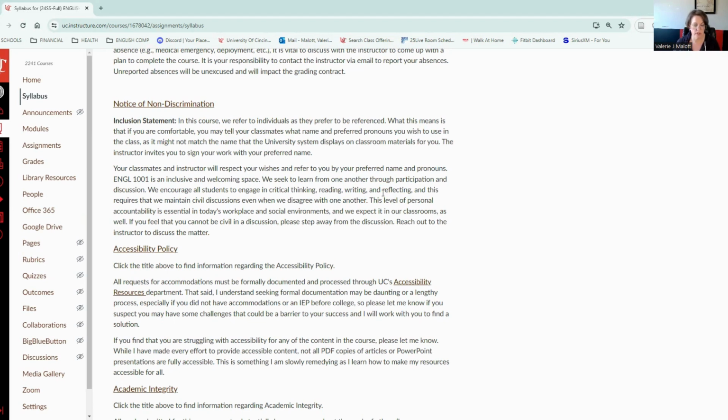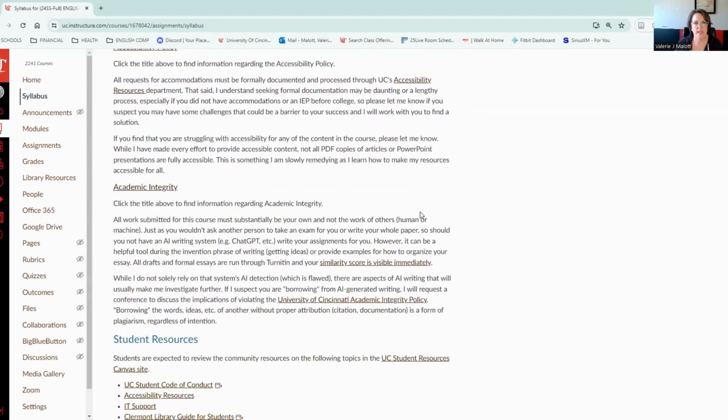If you're comfortable disclosing that stuff to me and your classmates, that's fantastic. If you're not comfortable with that, hey, I get it. But I want you to feel comfortable. And if you want to use a different name and different pronouns, I'm cool with that. Accessibility policy, again, it is the policy of the university that if you need accommodations, that you need to have formal documentation that needs to be processed through the accessibility resources department.